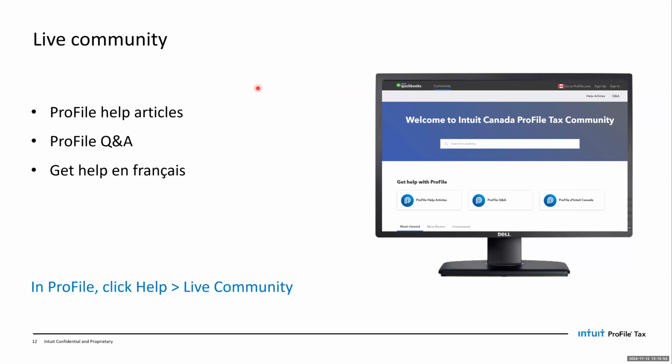There's the live community. So you could actually go online. And again, you will see this from the help menu, but it's also in other menus in Profile. You could even enable it. So as soon as you launch Profile, live community will open up. And this is a network of your peers. You could ask questions. You could answer other people's questions. You could just view the repository of all the questions that have been asked about a certain topic in Profile. So it's a wonderful resource for again, getting more help in Profile. If you're more comfortable in French, the live community is also available for people who are more comfortable with French language.